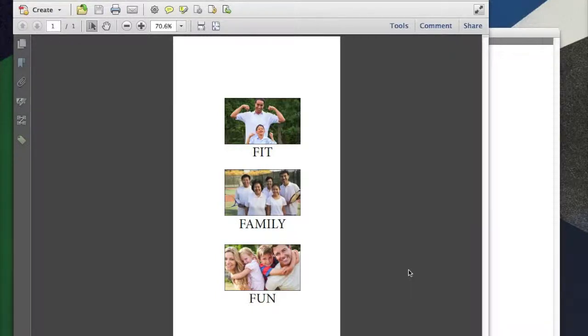So today we're going to create an InDesign document and make a PDF. We're going to import three images into three text boxes, and we'll align the boxes, add some text, and then we will make a PDF. Okay, so here it goes. This is the PDF file. This is the final file that we're going to create.